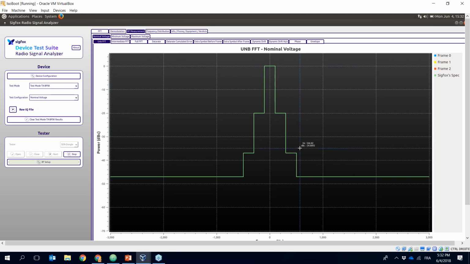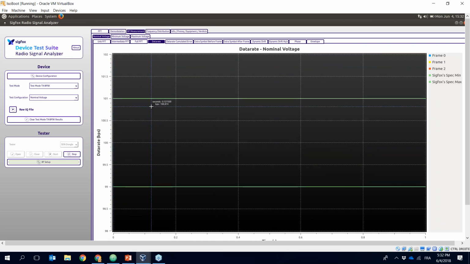So for instance, here you've got information regarding the spectrum. So you've got the narrowband spectrum, the intermediate, and the full one. You've got also information regarding the data rate. As you know, when you are using radio configuration 1, the data rate is 100 bits per second. And so basically, the device needs to stay between 99 and 101 bits per second in order to be Sigfox verified. So you've got all the Sigfox verified items that you can access from here.